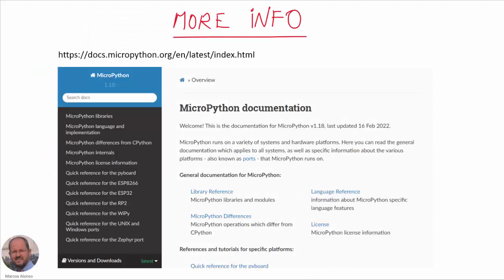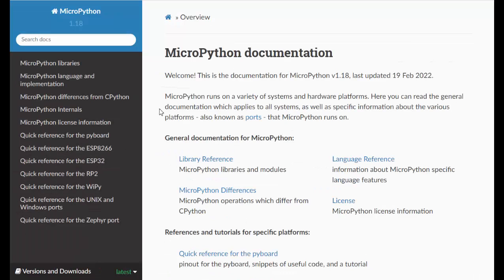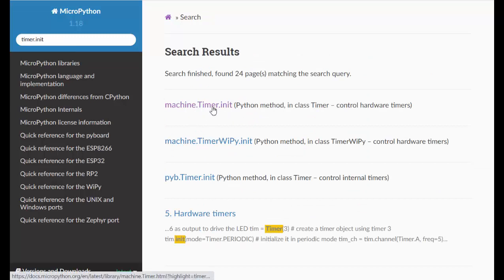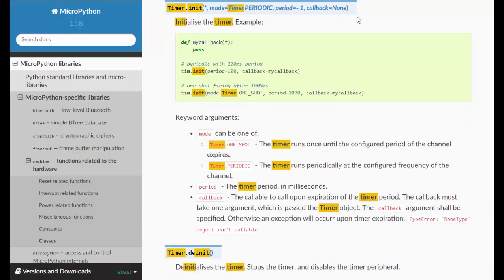As we have seen, when programming in Python, it's very important to get familiar with the different libraries and functions. So for more information, I recommend you to visit this link here. Let's take a quick look at this website. It is very easy to use. If we want, for example, to get information about the function timer.init that we have used right now, then we get this link here immediately, so we can go and get all the information regarding the operating mode, the period, callback function, and everything.